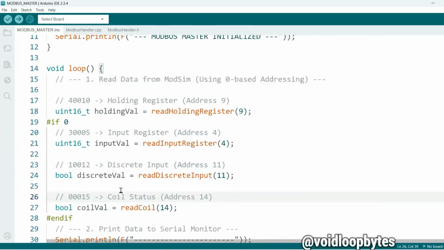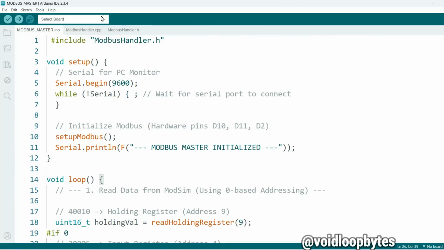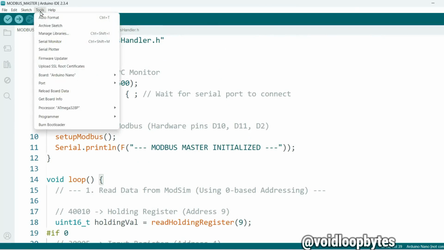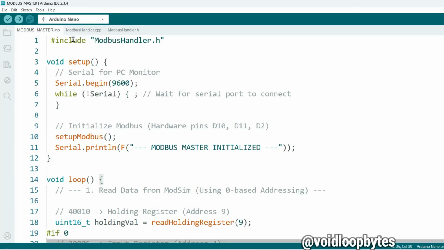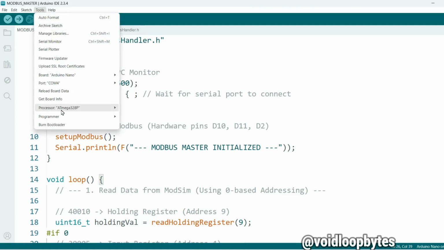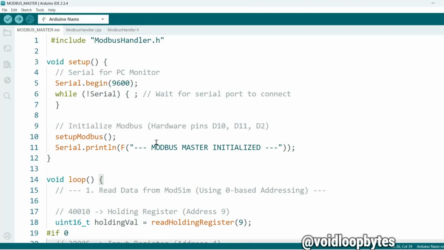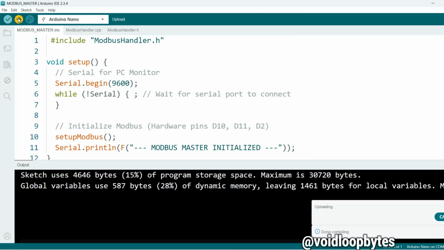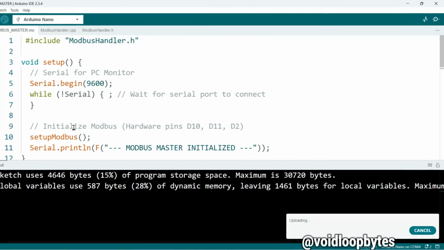Go to the tools menu, select the board as Arduino Nano. Then select the correct COM port. In my case, it is COM port 4. Also make sure to select the processor as ATmega328P (old bootloader). Now click on upload. Okay, the code has been uploaded successfully.